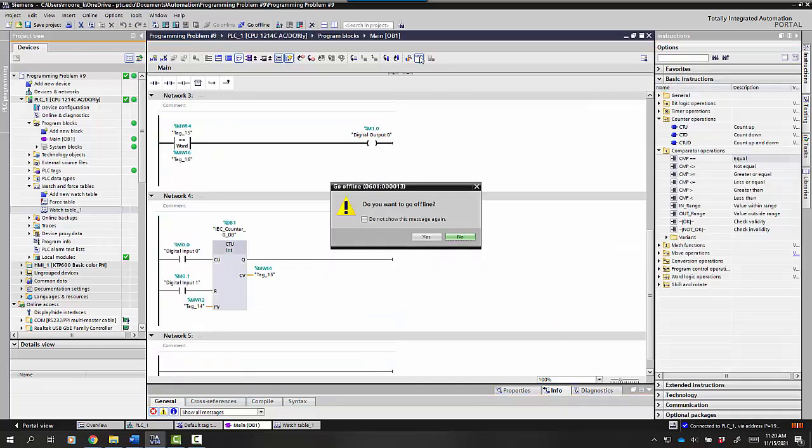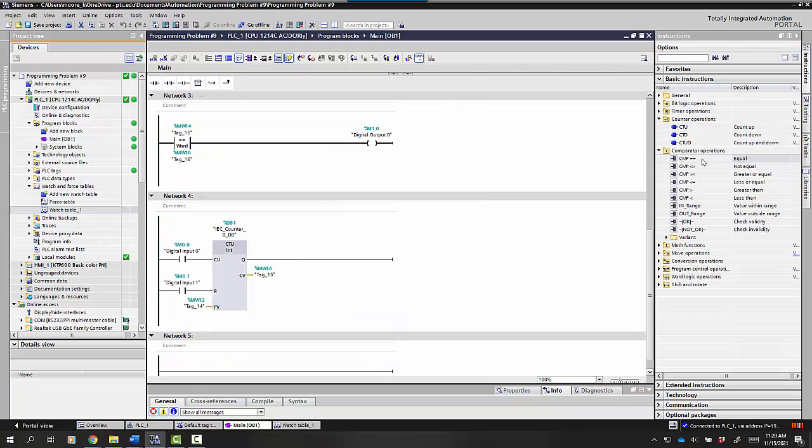I go over here to my instructions and I'm under the comparator operations. I want you to get a comparator equal to and place it here. Then on this tag, I want you to name this memory word 16. This tag, I want you to name it memory word 14. Then I want you to place an output coil here, and this will be our digital output 0.